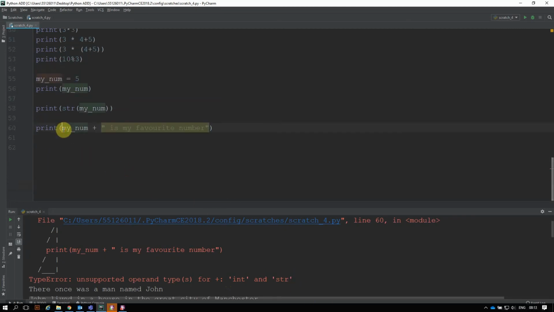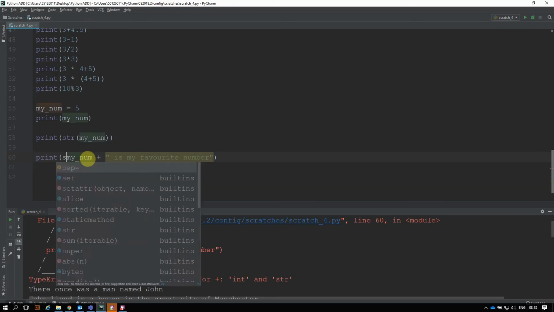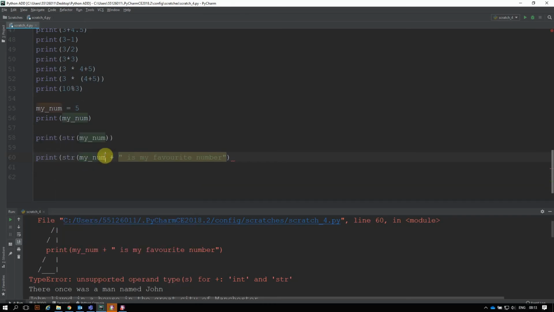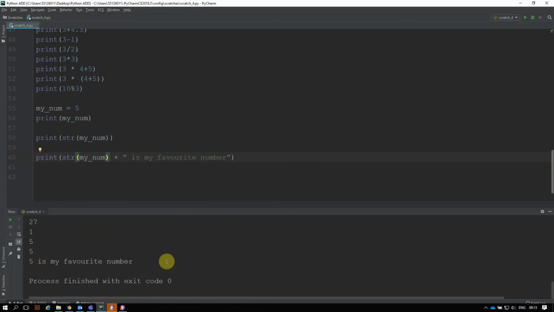Why is that? Well, this variable is actually a number. It's an integer number, meaning that it's a whole number. It could be a float if it was point something, but it's an integer. So it's saying that I can't do this because this is not the same data type as that. So we need to convert it into the same data type in order to manipulate it together. If we do it this way, no error, and it says 5 is my favorite number.